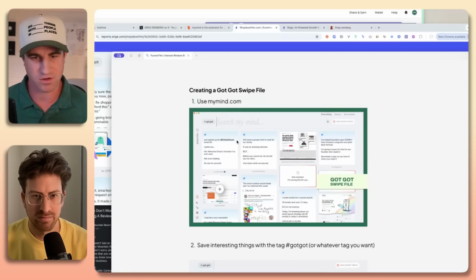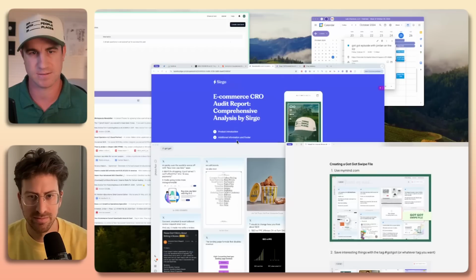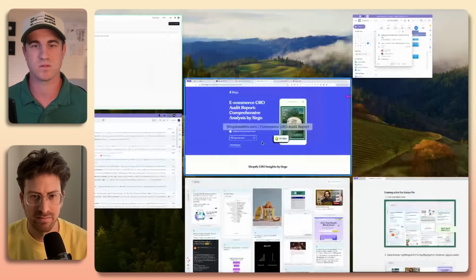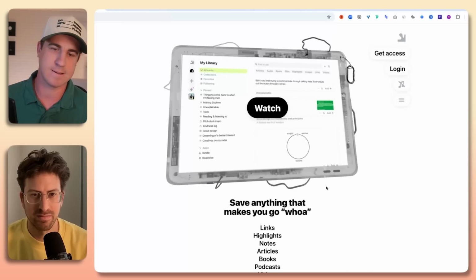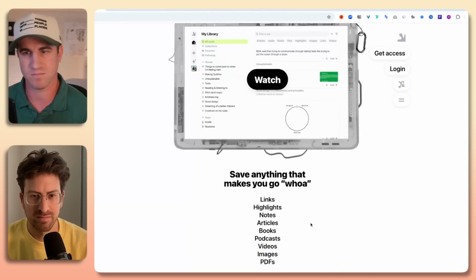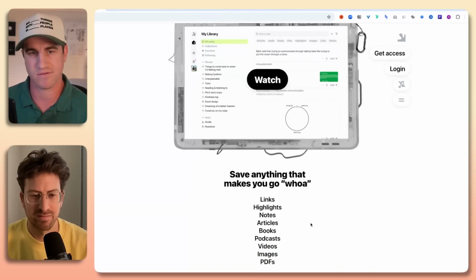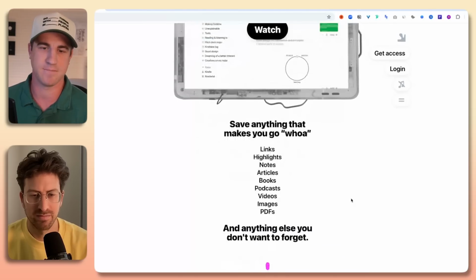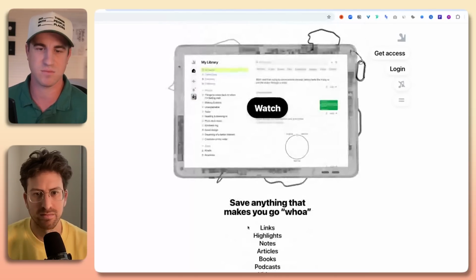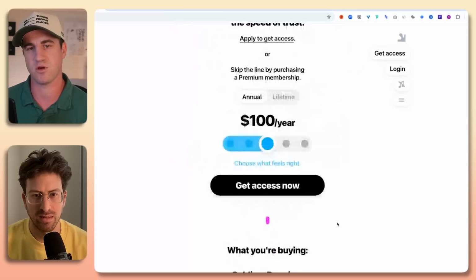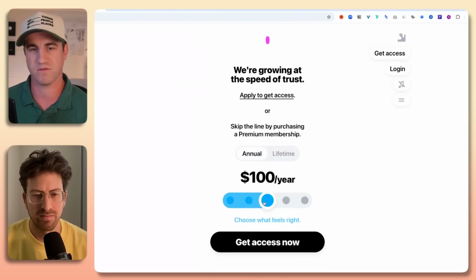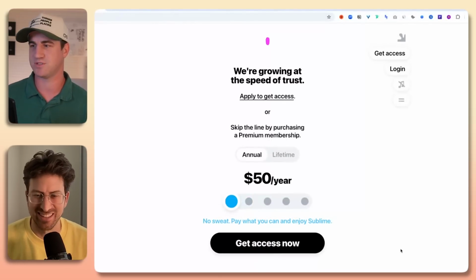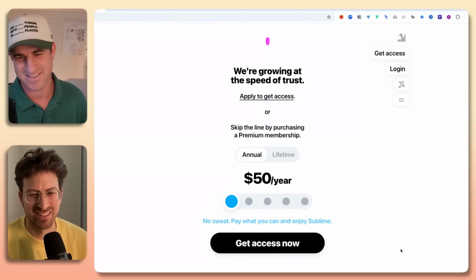There are other tools that you can use too. This one's pretty cool, the Sublime app that I've been tempted by. It's basically like My Mind meets Pinterest, so you can have public things. But this stood out to me because of their pricing section, which is just really beautifully done. I sent you this. You did. You got it. This is dope.